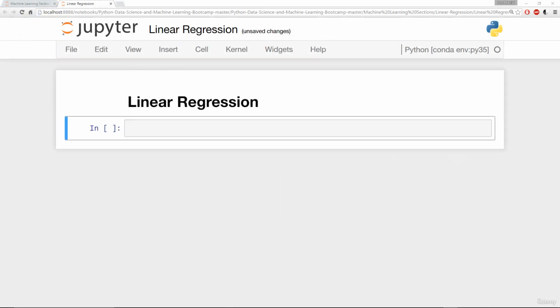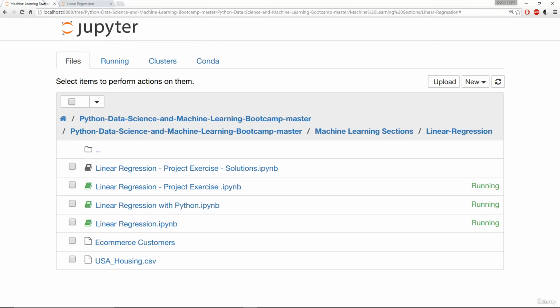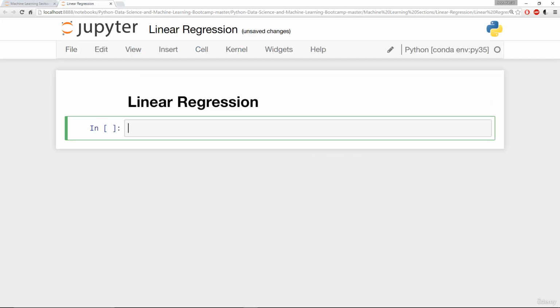Alright, here I am at the Jupyter Notebook. As a quick reminder, you can find all the notebooks and all the data for this section of the course under the Machine Learning Sections folder, under the Linear Regression folder. We're going to be working with this usahousing.csv file, and the lecture notes are under Linear Regression with Python. This Linear Regression notebook is the one I just created and I'm working with now. I would also recommend that if you're working along with this lecture, you create your notebook in the same folder. Let's go ahead and get started.